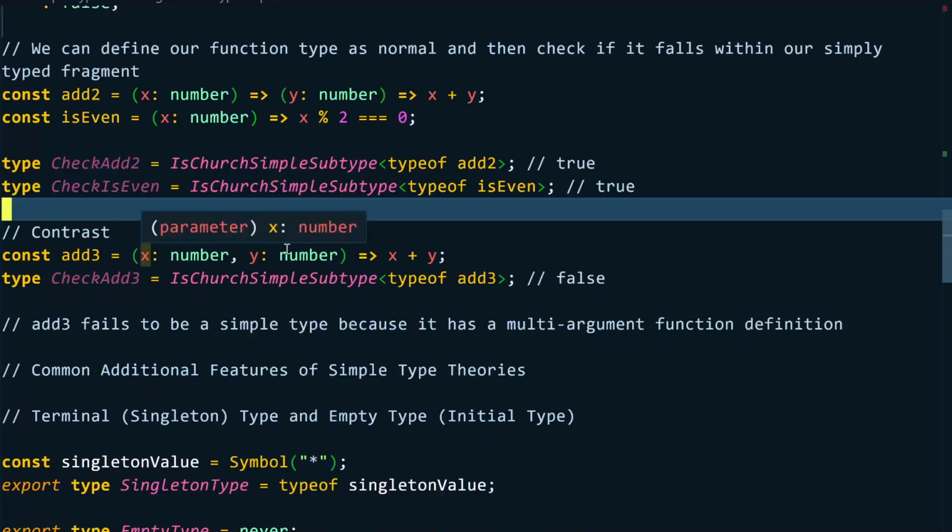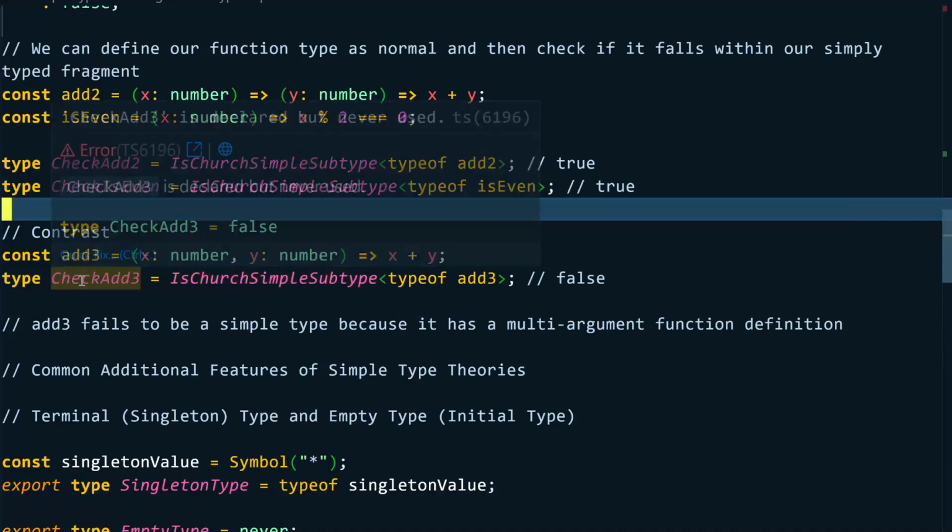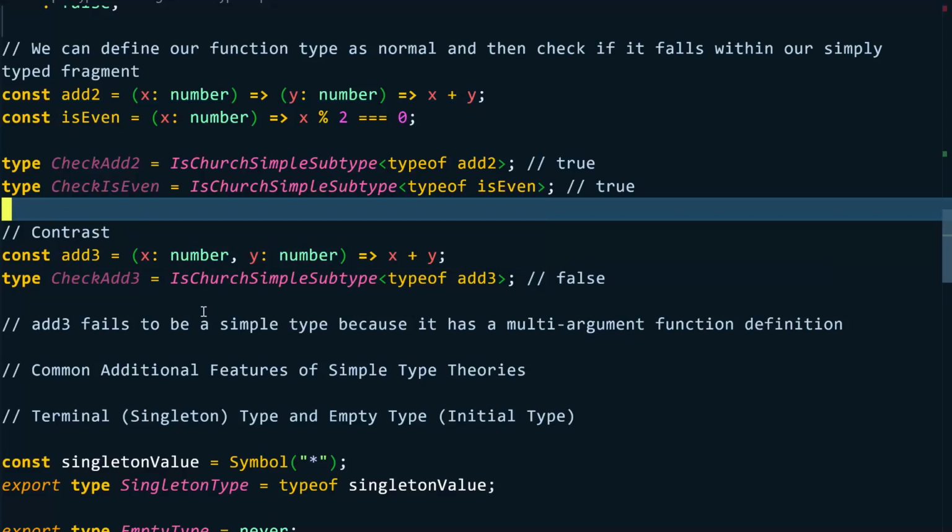So this is our third version of our add function. Here we take 2 arguments and we return the answer. So we don't return a function first. And if we check that, we can say, oh, it's false, right? Because we don't have any 2 argument functions in our simple type system.